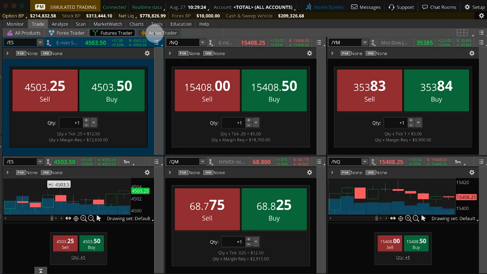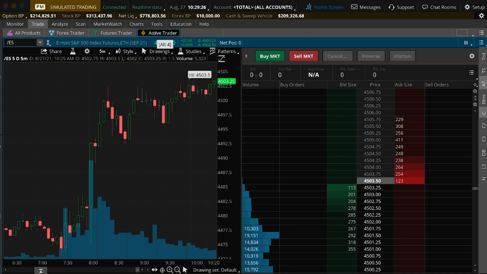Now, our final tab, the Active Trader, is customized for active traders. This allows traders to analyze order flow and volume while they're placing those more active trades.